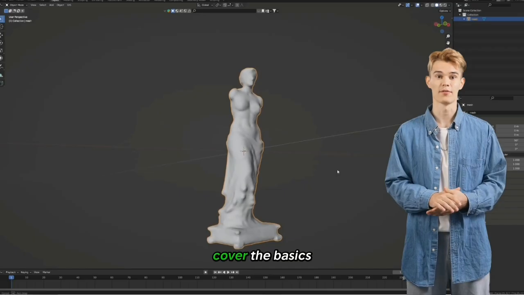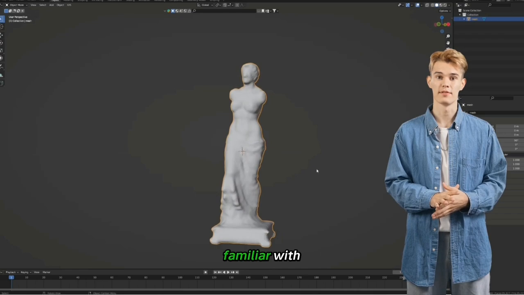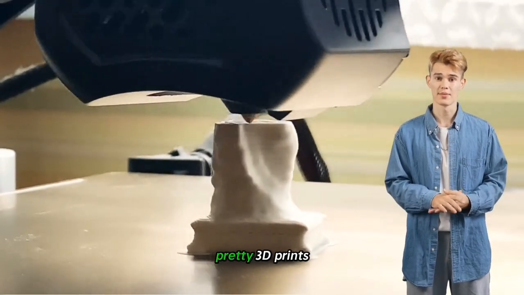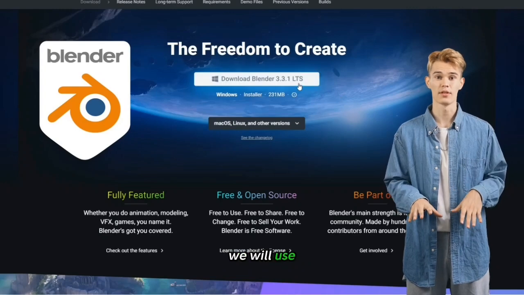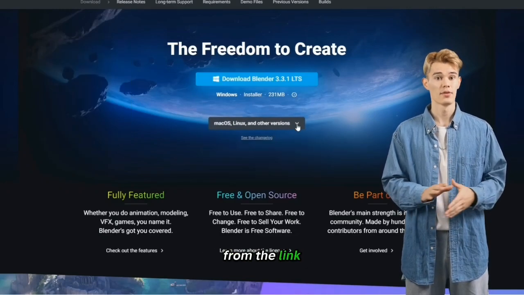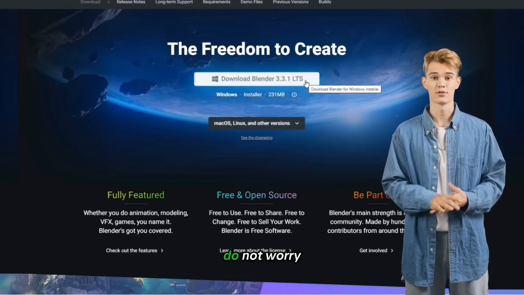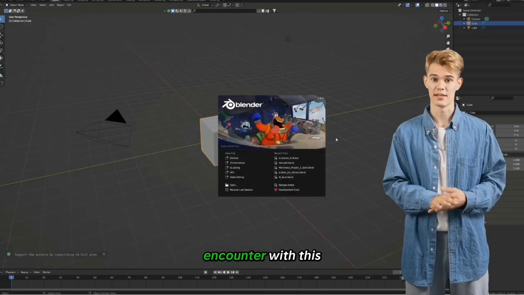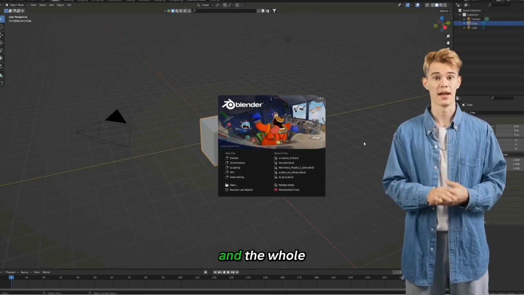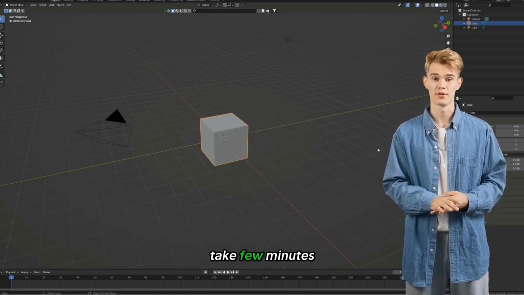This part will cover the basics you should be familiar with in order to turn your models into clean and pretty 3D prints. We will use Blender, which is a free software you can download from the link in the description. Do not worry if it's your first encounter with this program. I will guide you step by step, and the whole process should only take a few minutes.